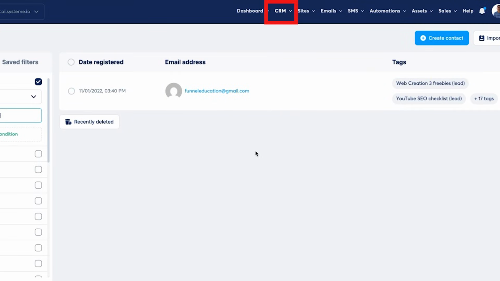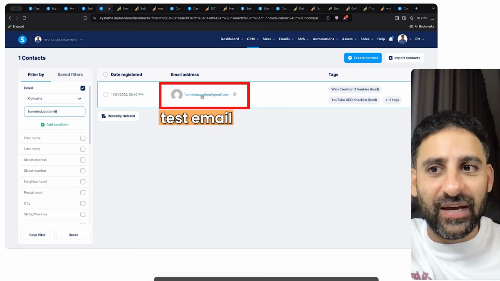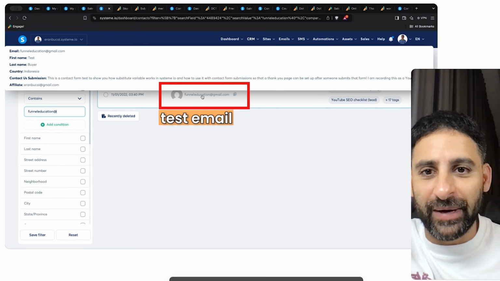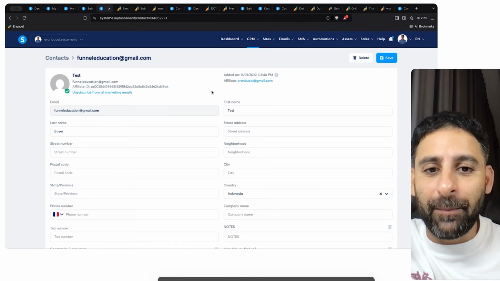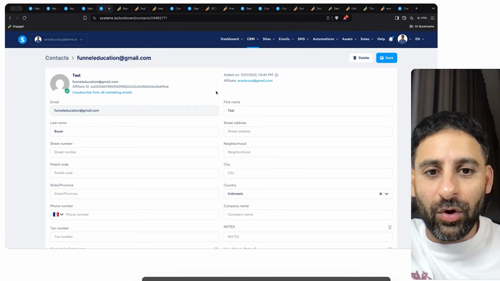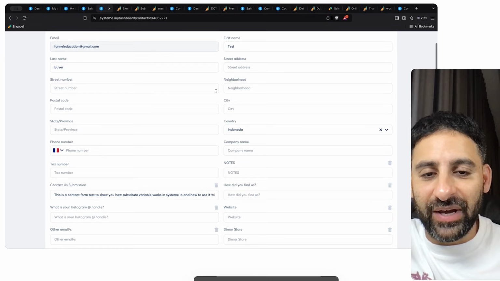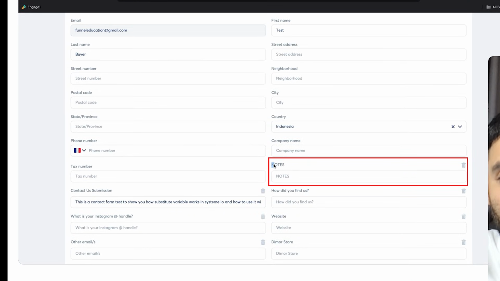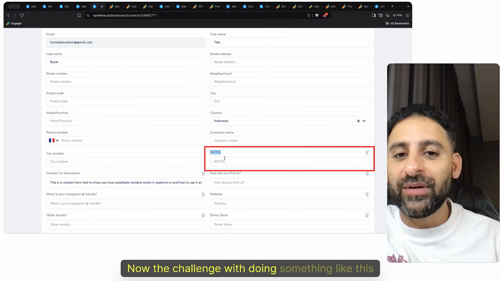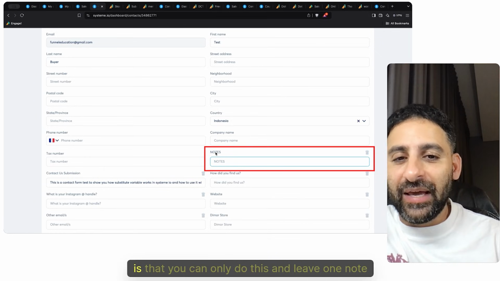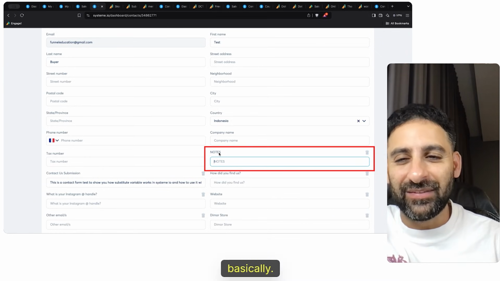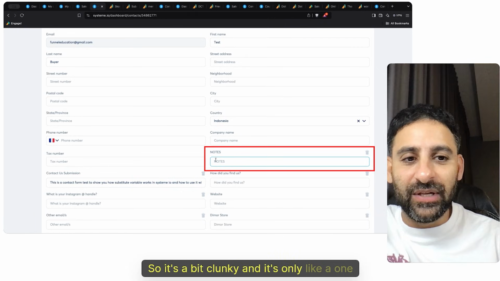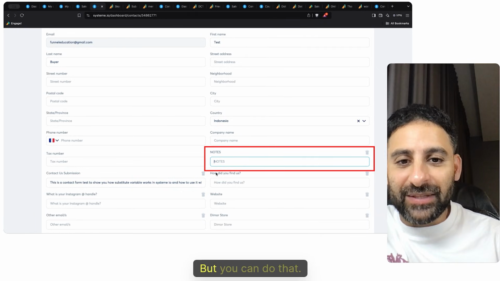So you would hover over CRM and click on contacts, and then you will see this is a test email address. Basically, this is my email address. Now, if we were to go inside here, there is a couple of things you can do. First of all, you will notice that I actually have a thing here that's called notes. Now, the challenge with doing something like this is that you can only leave one note, basically. So it's a bit clunky and it's only like a one-liner, basically. But you can do that.